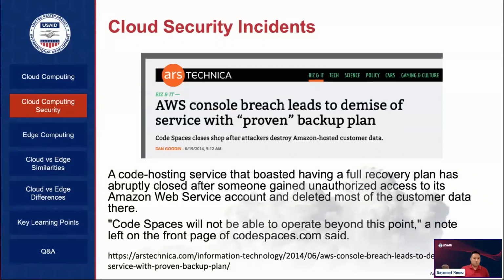Let's say bigla ka may promo, e-commerce site ka, 4-4, tapos na, 5-5, may monthly sale. Okay, and then your initial 4 compute nodes that could handle your regular transactions needed to scale to, let's say, 50, to handle all the requests. That's auto-scaling in cloud computing.